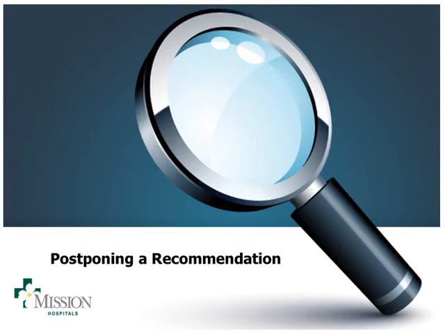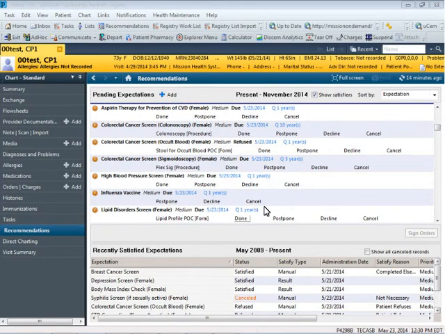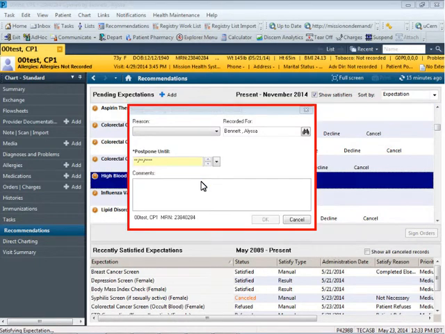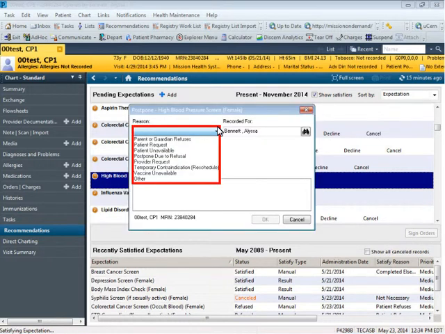Another option for managing recommendations is to delay or to postpone them. From the Recommendations screen, select the item and click the Postpone link. A Postpone window displays where you will enter the reason for the delay, enter the Postpone Until date, and any comment. Click the Reason drop-down. From the list of reasons, select one that is appropriate, such as Patient Request.